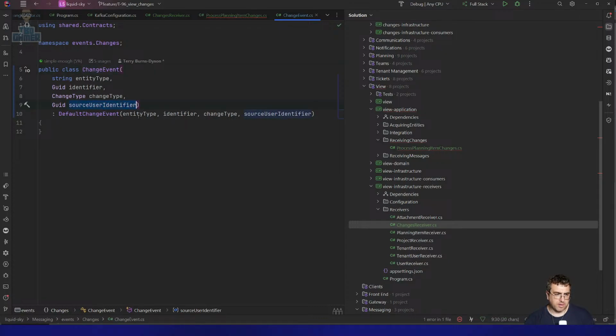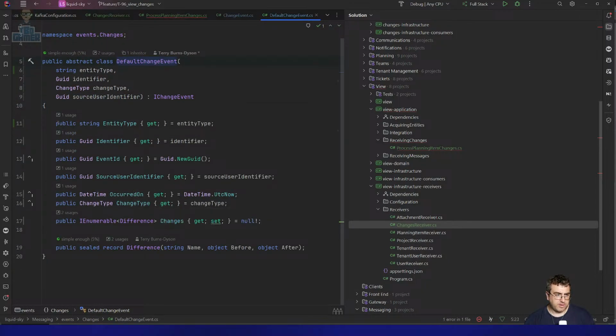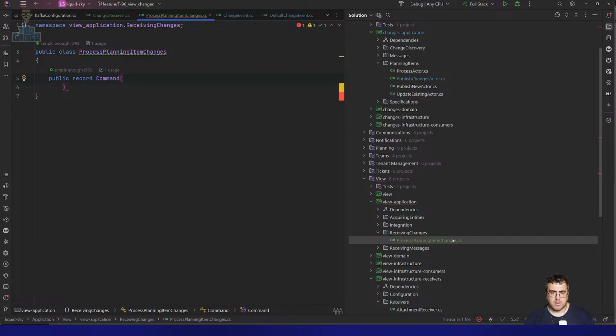Source user identifier, entity type identifier, change type, source user identifier goes down to default change event, which has all these fields. And then this is where this gets a little bit messier. So there's a barrier here that I don't want to cross over. I don't want to pass these fields of this event beyond this entry point. The planning item, the command, I could pass all the objects, but the command has its own behaviors. Which makes this a little bit messier on this side.